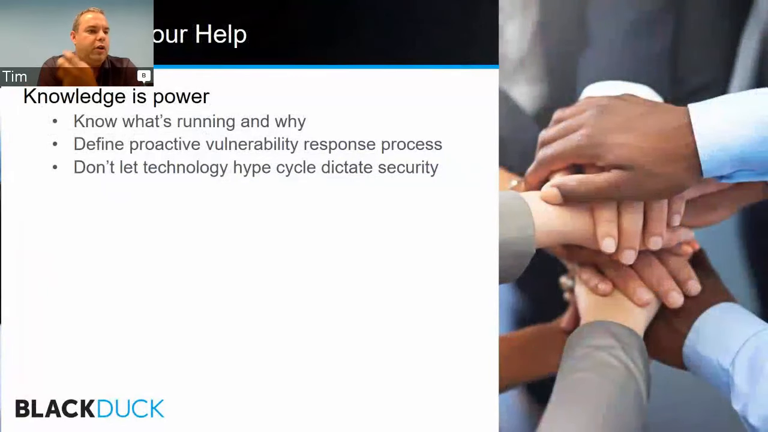But we're part of the solution, but only one part. Knowing what you have running, that's huge. Knowing why you have it running is critical. You need to have some form of proactive vulnerability response process. The attackers out there, they're getting increasingly sophisticated. You need to know what's going to happen once you've done the deployment.